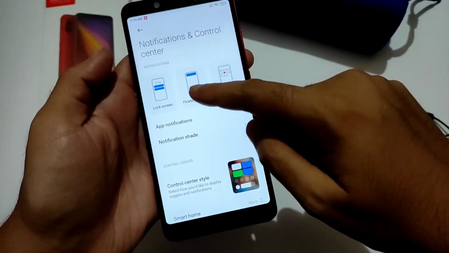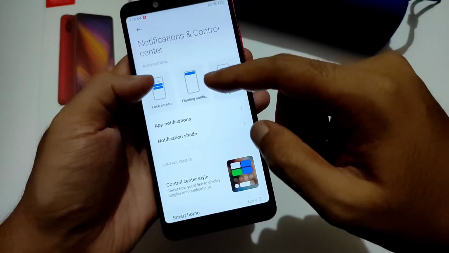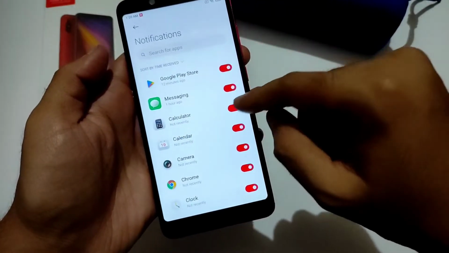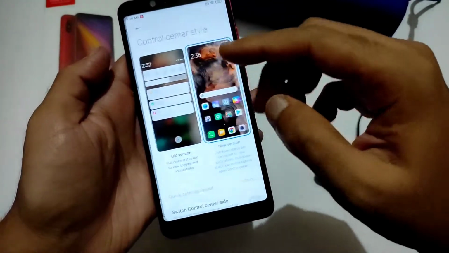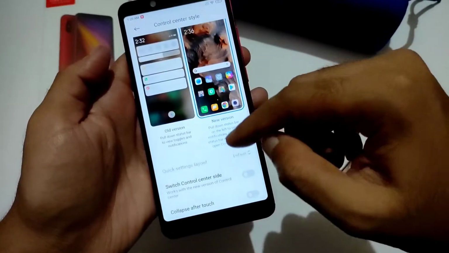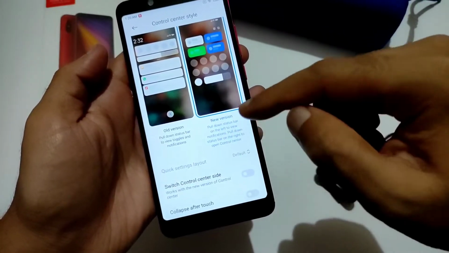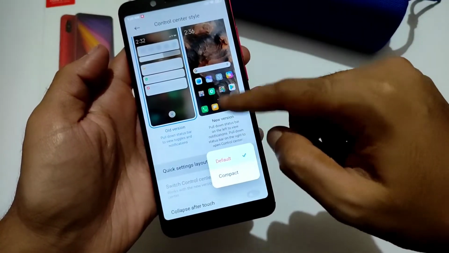And coming to notification and control settings, you can choose here the floating notifications, badges, lock screen and app notifications, and notification shade, and even the control center style. If you want the older type, you can enable it. And not just that, you can even get quick settings layout, default, or for example, if you change here, you can change here default or compact type.